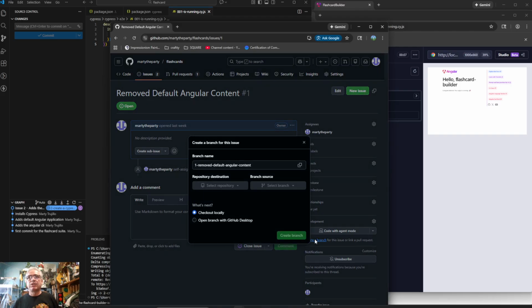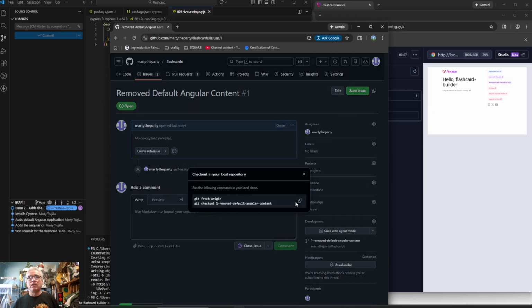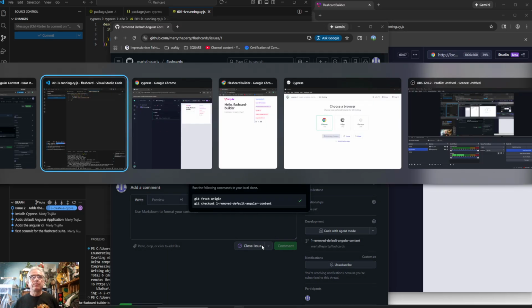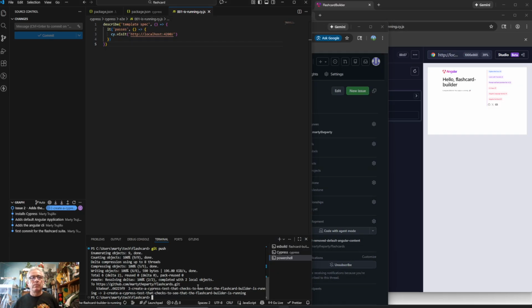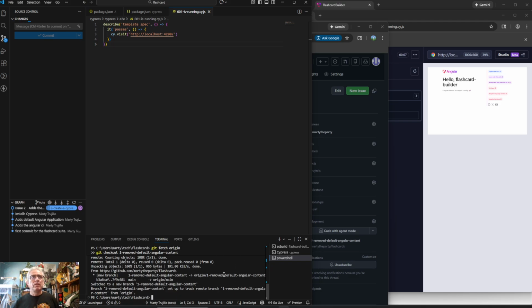Create a branch. Create it. And we have the checkout locally. Control V. Boom. So now we have our new branch. It's got the data in there because it created it off of my main branch, and my main branch had this new stuff merged into it. So that's what happened. So now we're back. We're on a whole new branch, 001 default.